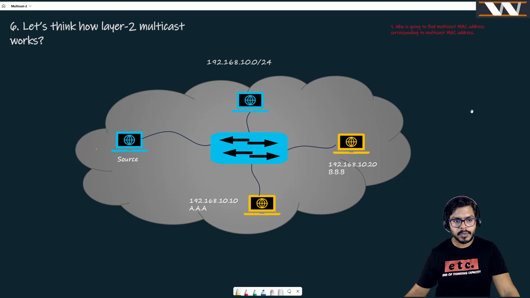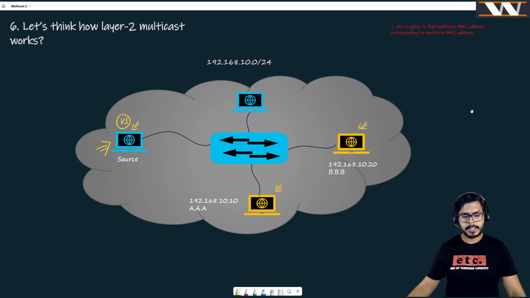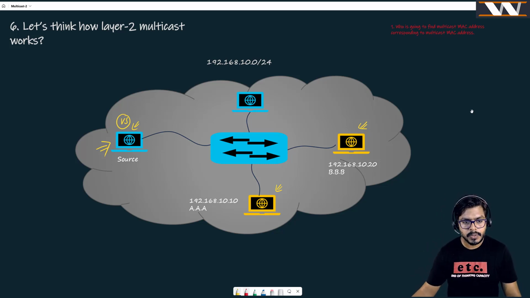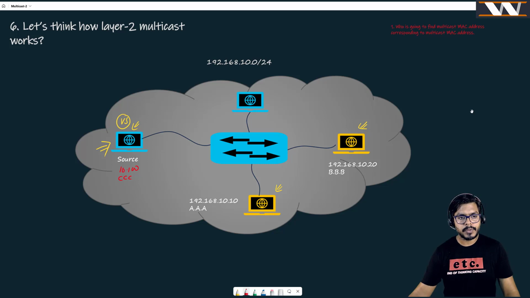source is going to create a message which should be delivered only to these two hosts who are showing interest in the video stream which is with this source, right? So if we write down the packet, suppose the source address is 10.100, the MAC address is CCC, right? What is going to happen?